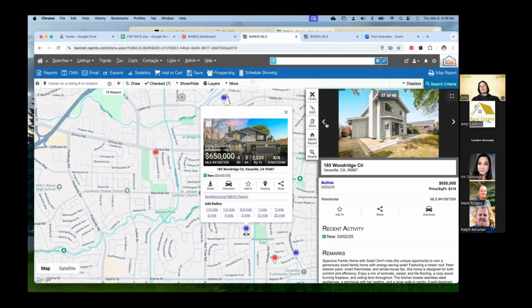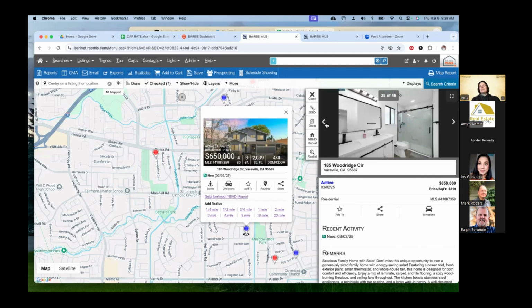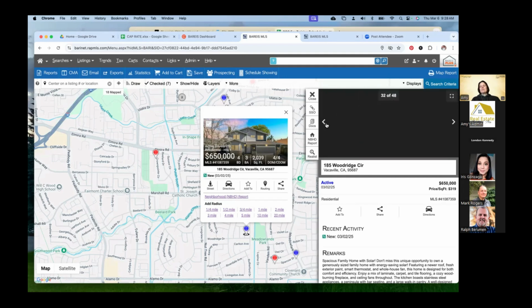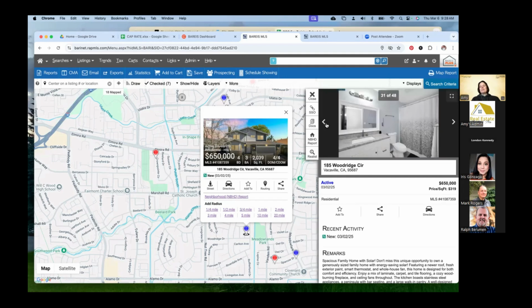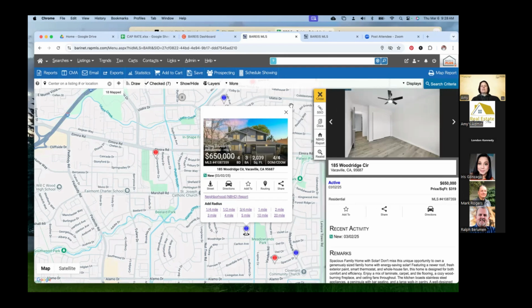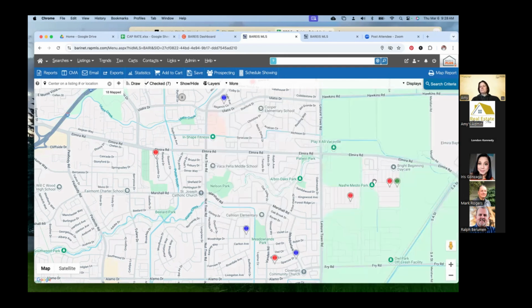This one has older windows. It is updated nicely on the inside. It's a really pretty house. The neighborhood's not as nice as the other one, so just keep that in mind.